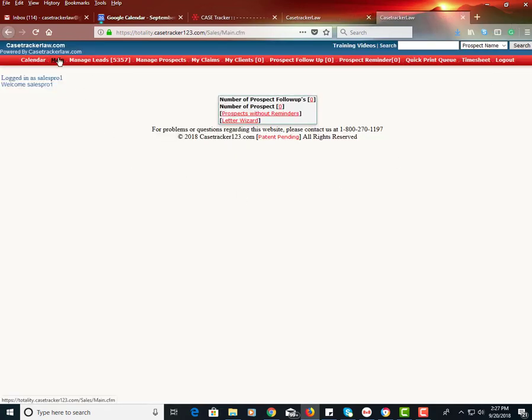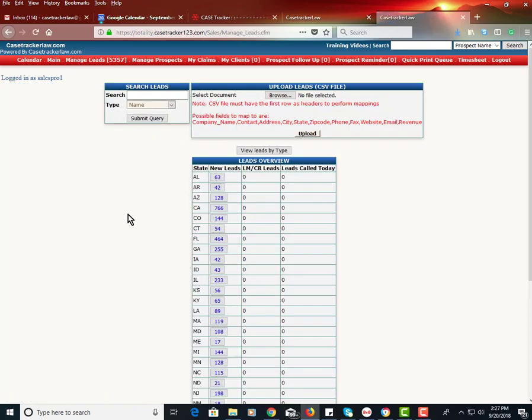And then you have your main screen, which is what we're looking at here. Manage leads, manage prospects, my clients, my claims. So when you acquire a client and they submit claims, you can follow that client and the claims they've submitted. You have prospect follow-ups, prospect reminders, the quick print queue that will merge with prospect information, timesheet, and your logout screen. So we're going to go ahead and click on Manage Leads.